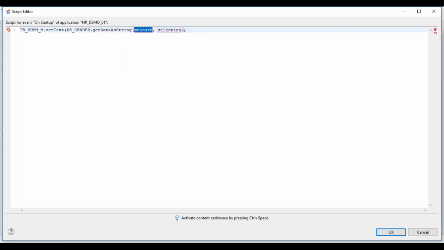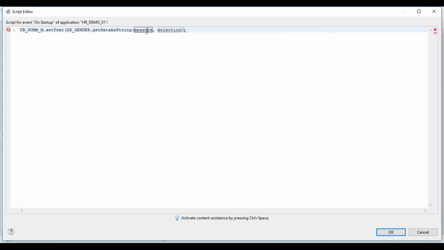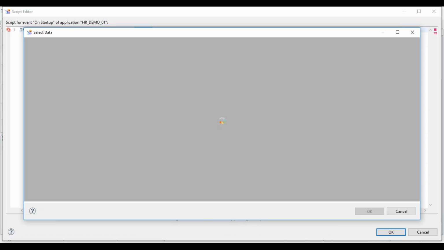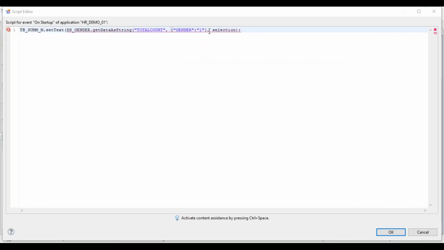Okay, when you are using the get data as string method, what you do is simply select both the parameters, and press Control and Space. It gives you the option to select the data. If you select both, then only it will give. If you select only measure and press Control Space, that time also it is giving, but then you need to delete the selection method. You go to select data and you can actually select, instead of writing, okay, I want to display this value, and select OK. Now you remove the selection part because selection part is also taken care of.